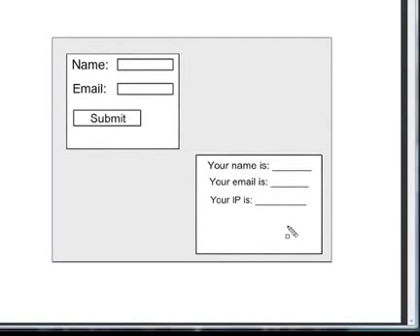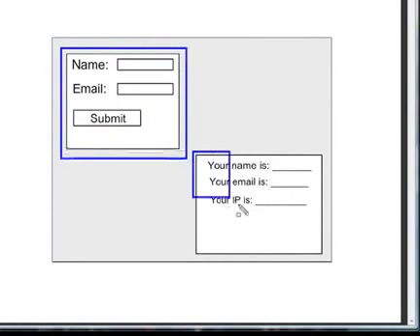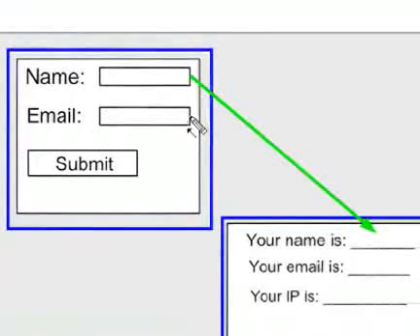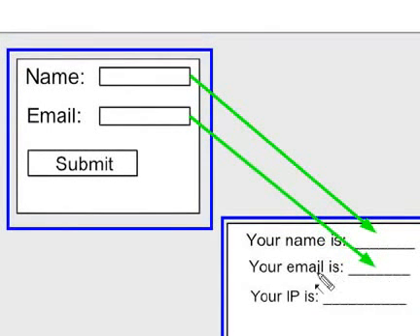Hi, in this tutorial we're going to create two pages. The first page is going to be an HTML page that will ask the user for his name and email address. When the user clicks the submit button, the information will be sent to the server, and a servlet will print a new HTML page that will include the name and email address that the user sent to the server. Additionally to this, we are going to print the IP address of the client.